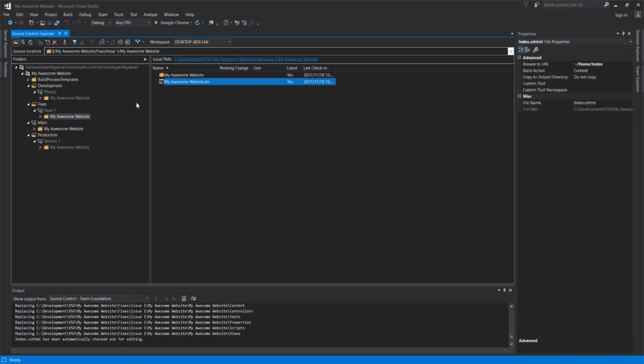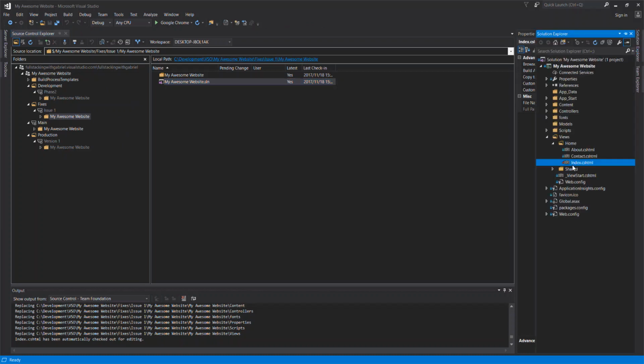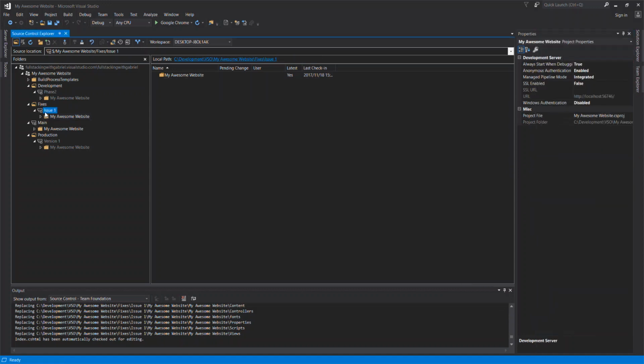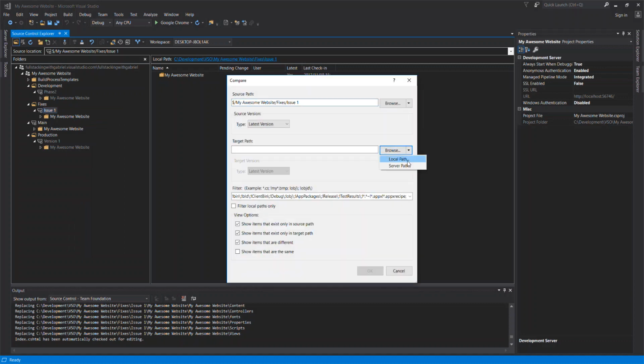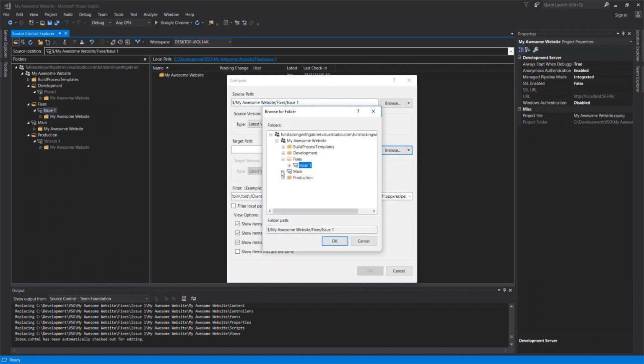But now the important thing here is that at any point in time, I can see, okay, well, I have made a change to my source code. That's why I have the checked out icon, and I can go and compare this particular version of my application with my main branch or with any other version. So if I go and do a compare, I can select any of my branches. I want to check my main branch.